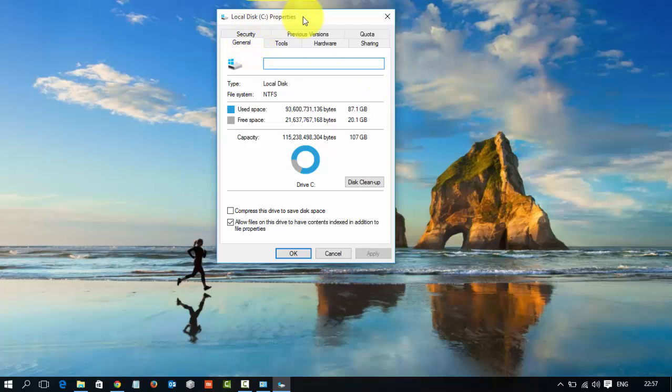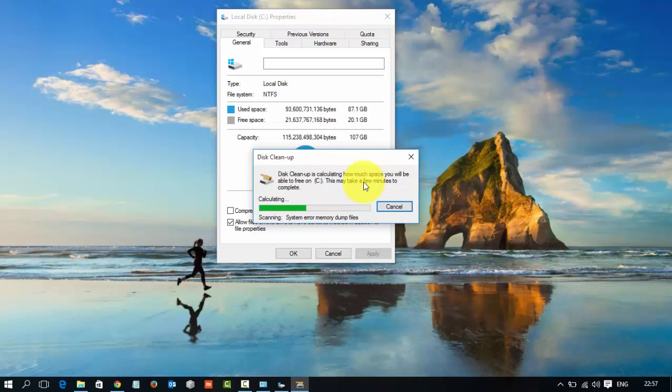Here you have the local disk C drive properties, in which there are different tabs. You just need to click on disk cleanup, and the disk cleanup utility will scan your system files and everything else on C drive to check out what files can be deleted. We'll wait for a few seconds. Hopefully the cleanup utility will show you a good enough number of useless files that you can delete.